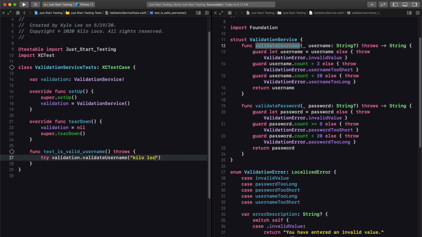All right, so as we already know, validate username and passing in something like Kilo Loco, where the character count is greater than 3 and it's less than 20, meets all the criteria, and we should definitely get a valid username, right? So this would essentially work if we had it in our code, and we do have it in our code. So we wouldn't expect it to throw any errors because this is a throwing method, right? Since it throws. So the way that we would test this is we would actually wrap it in an XCTAssertNoThrow.